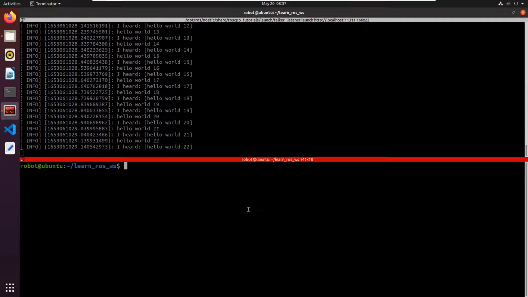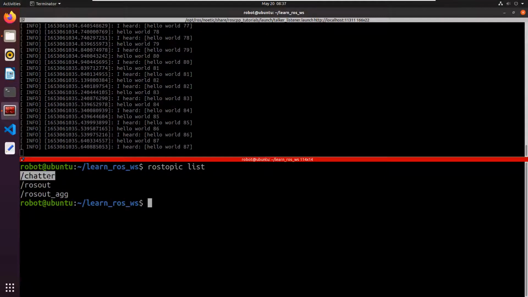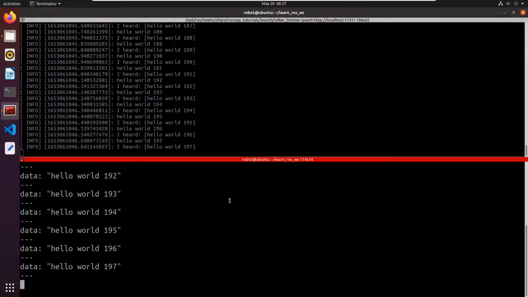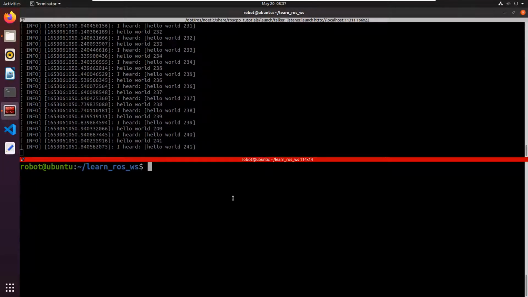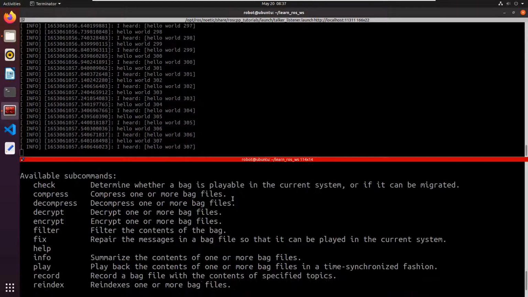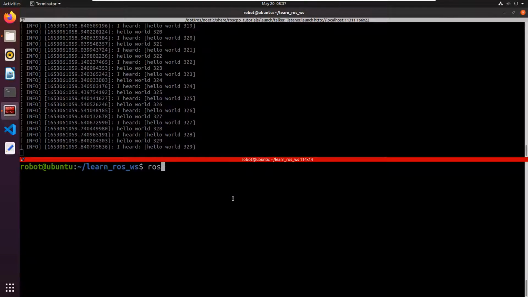This is a hello world program, that is the talker and listener, and if you check the topics, we can see the chatter, right? Chatter is a topic, and if you want to store the values coming in chatter, we can see these are the values coming from the chatter topic, right? If you want to save it, then what we are using is ROS bag.